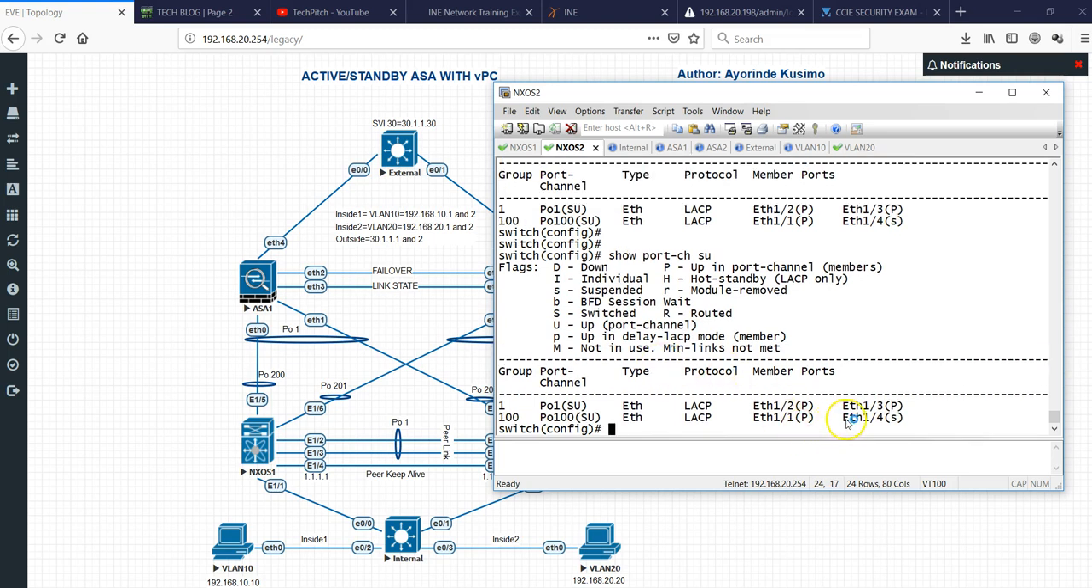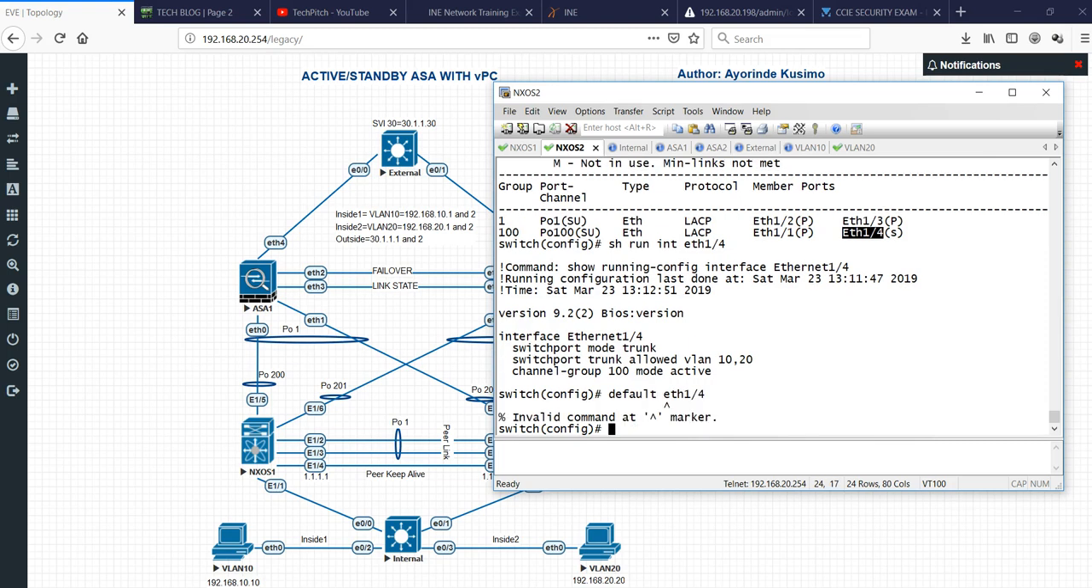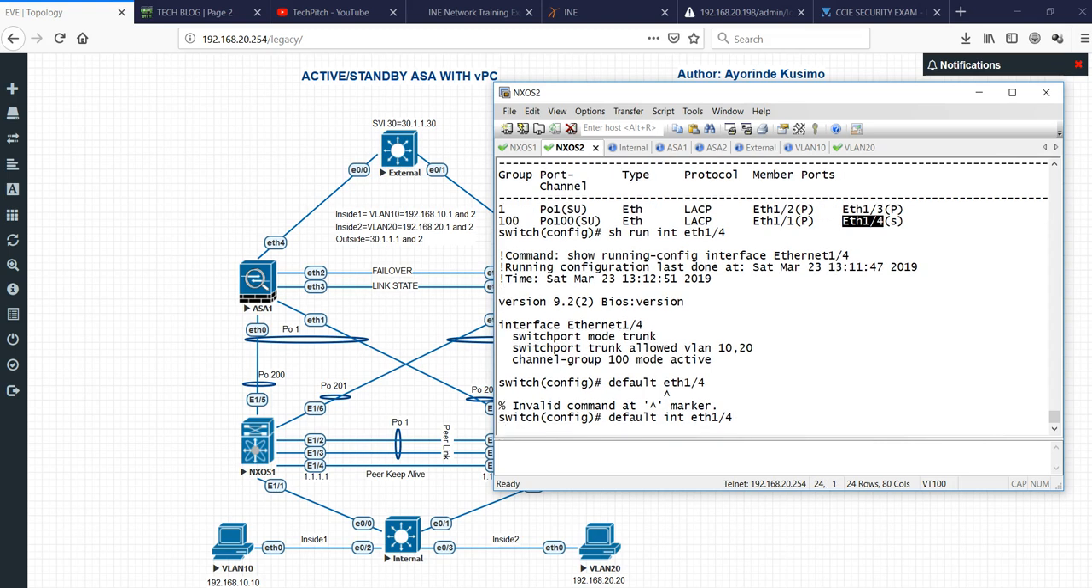Okay, what I configured was 1/4. 1/4 is not supposed to be here. My God, that was a mistake I made. 1/4 is my keepalive interface. Default interface Ethernet 1/4.